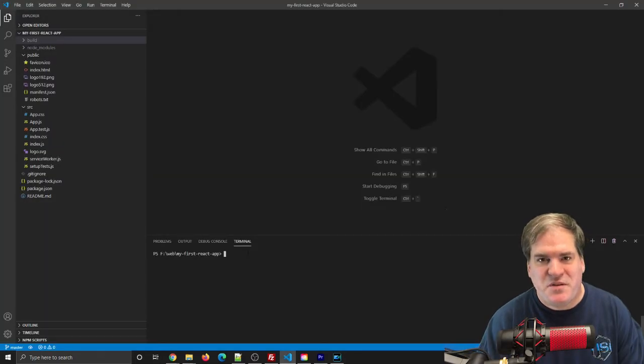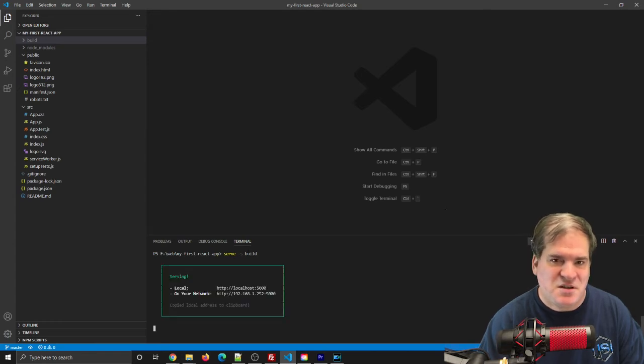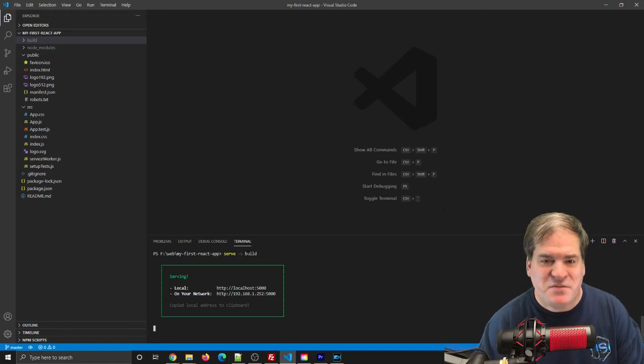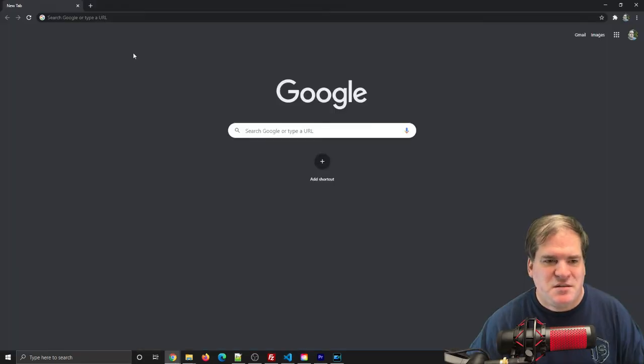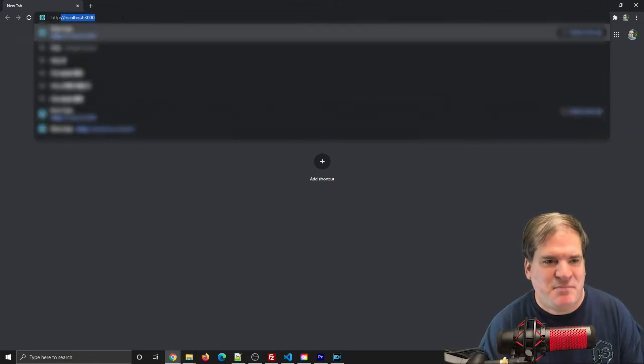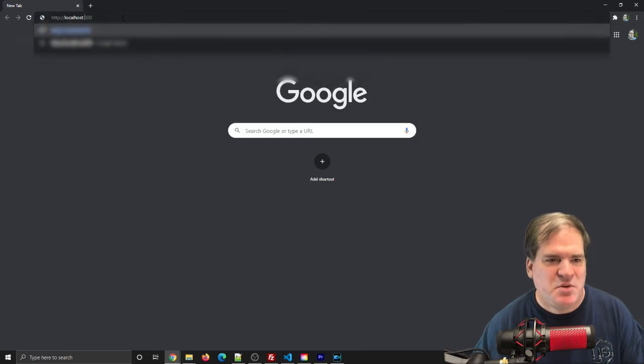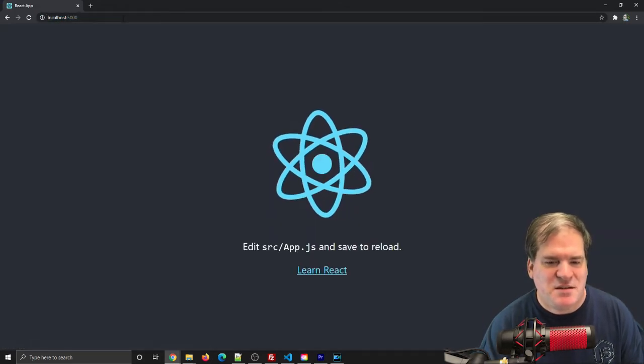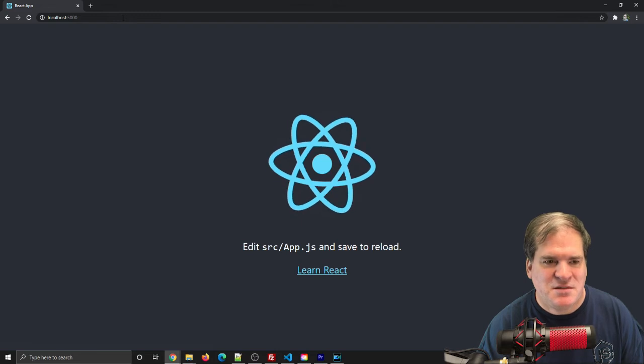You can serve the build folder locally by typing serve -s build, and that starts the local server on port 5000 for localhost. So I'm going to go to my browser and put in http://localhost, and then use port 5000. And you can see it runs.